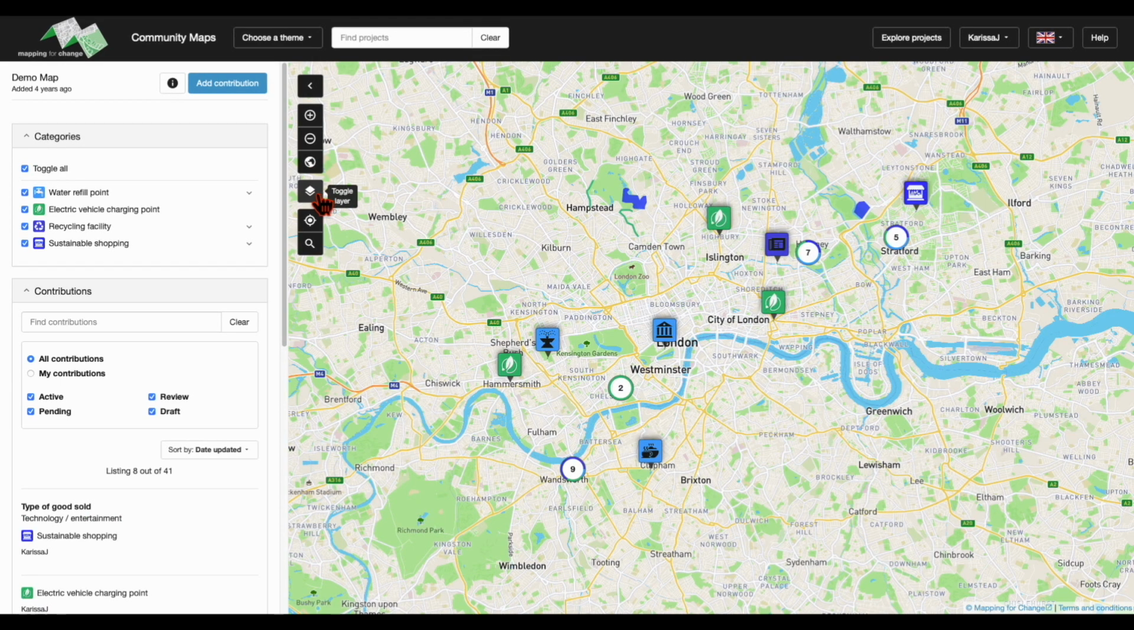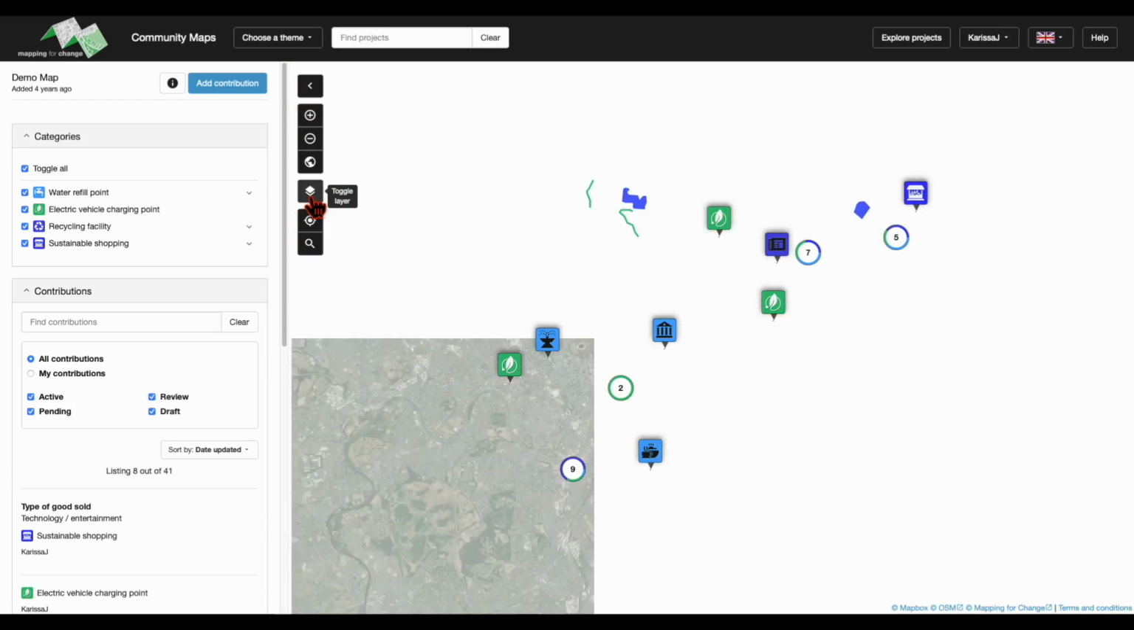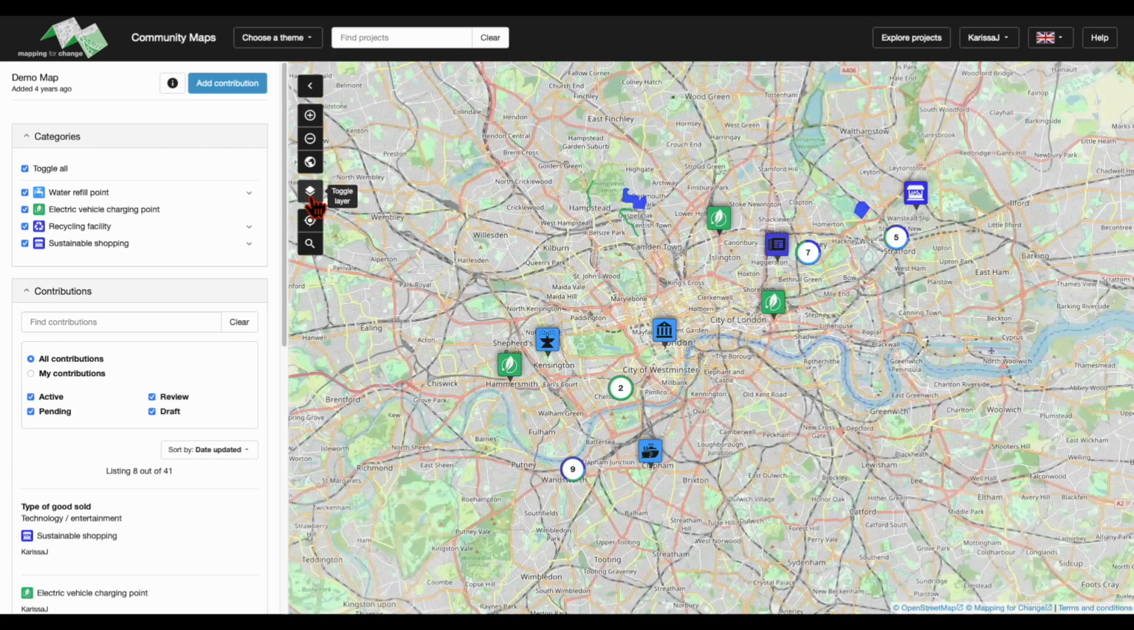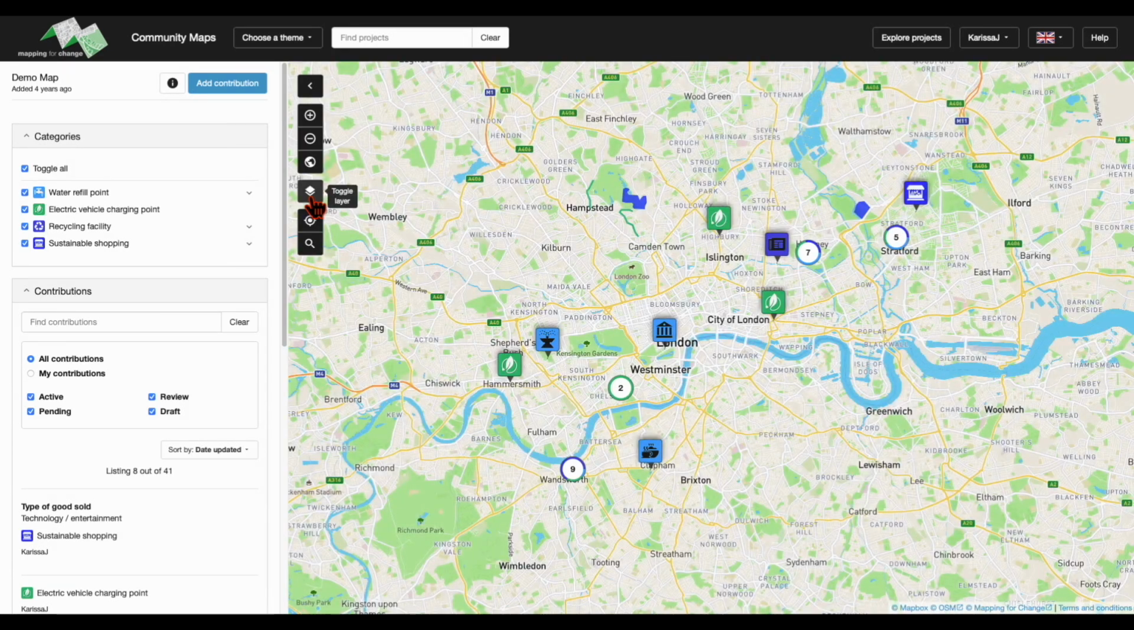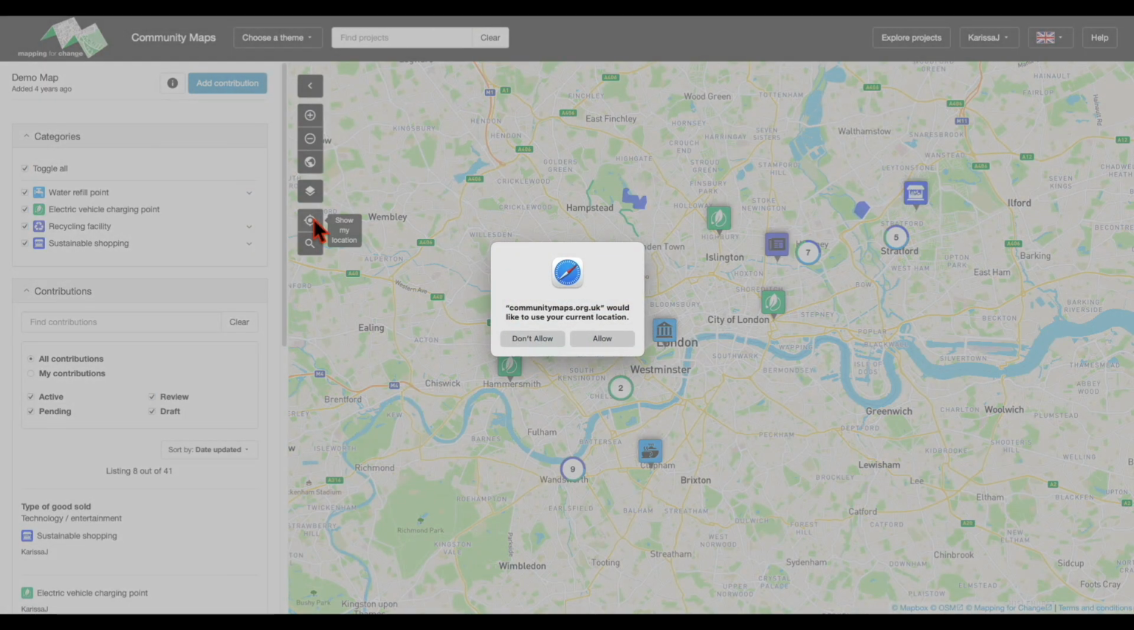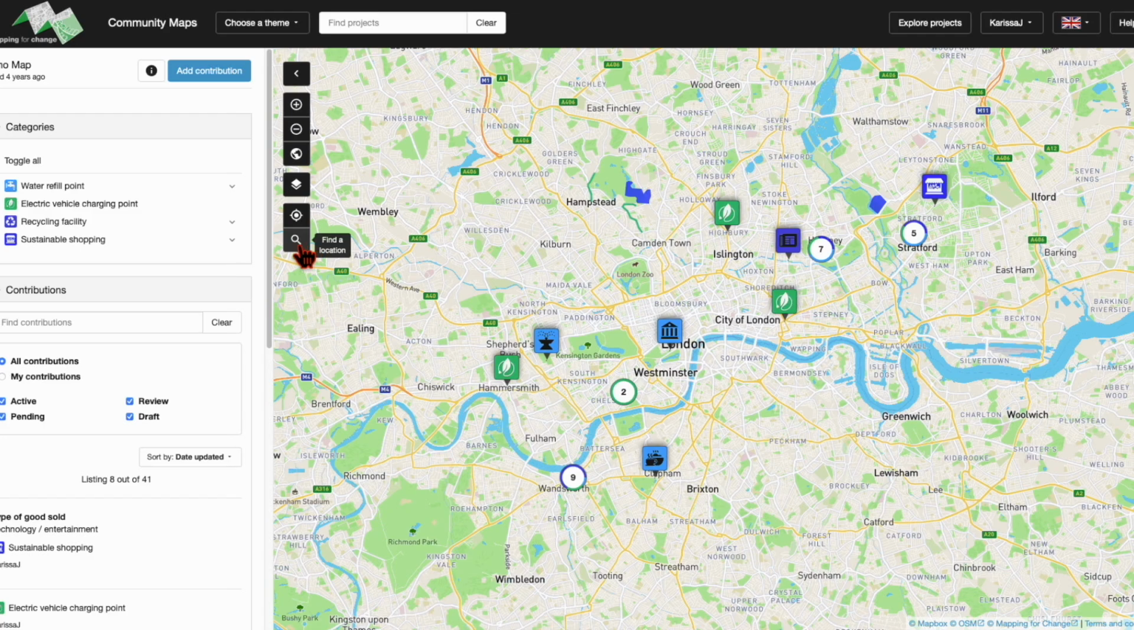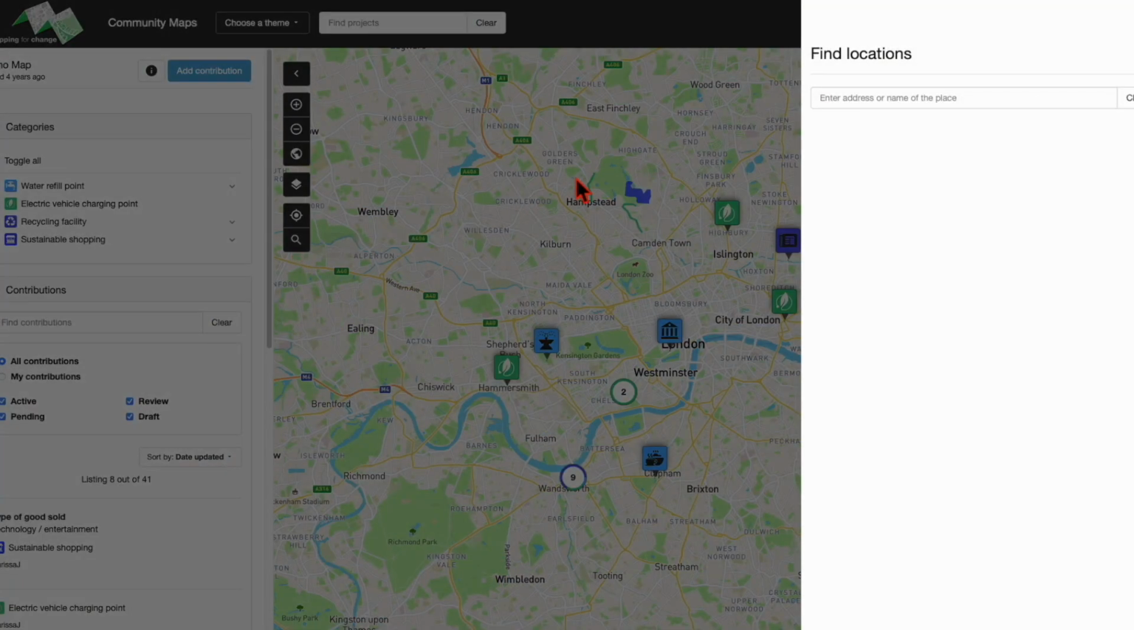The toggle layer icon changes the style of map between satellite and base map views. Clicking this icon will show your device's current location on the map. To use this feature, ensure your browser's permissions are set to share your location. Lastly, the magnifying glass is used to search for a specific location.